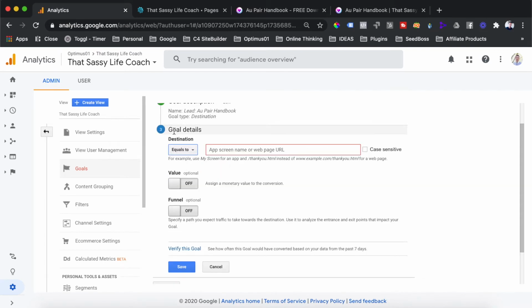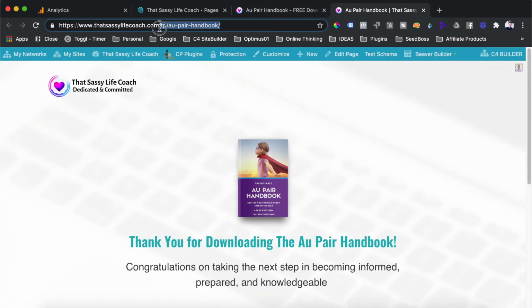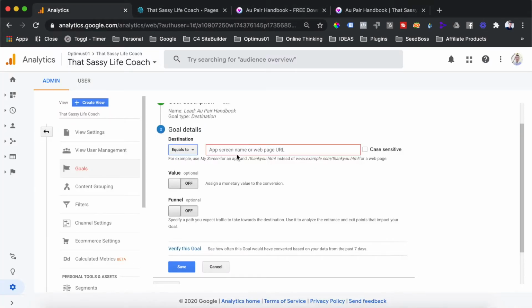We are now brought to the next step in the goal setup process, and we'll see here it's asking us for the destination where the goal occurs. That is going to be the URL of our thank you page. However, it's important to keep in mind that we have some additional options here. So for the equals to option, we would have to go and place the exact URL here, and you wouldn't place the entire URL. You would just use the end extension from where we've selected TP and Au Pair Handbook.